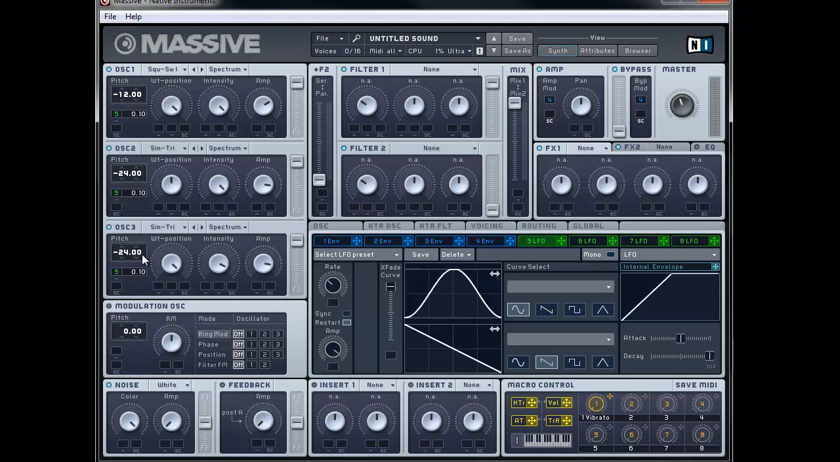Okay, so that's all the oscillators done. Let's go on to the filters now. So what we want is a low pass 4, which is the 24 dB filter. And we're going to bring the cutoff right down until it's about 2 clicks up from the bottom. And we're going to bring the resonance to just past 9 o'clock.